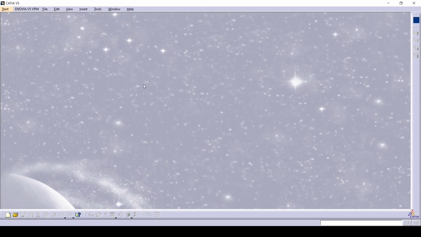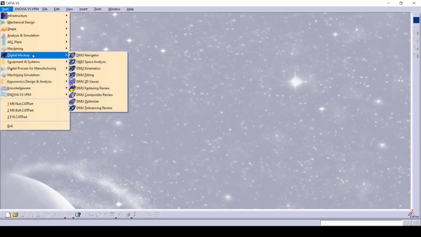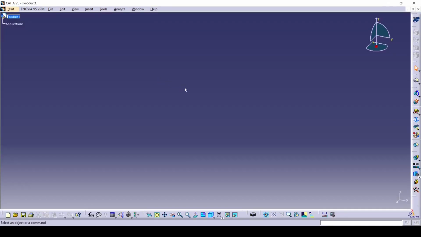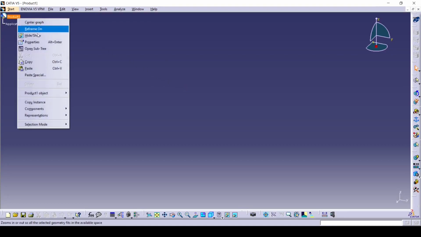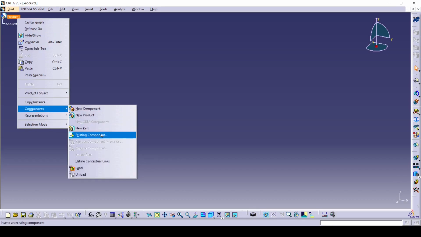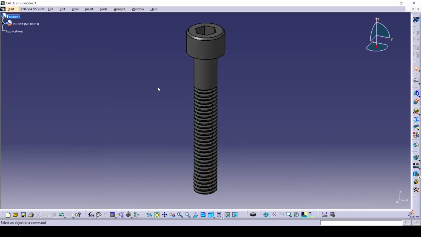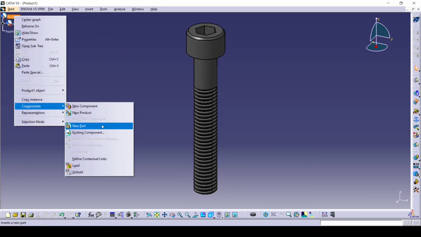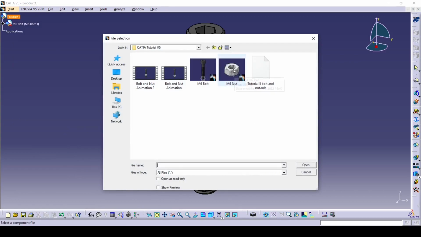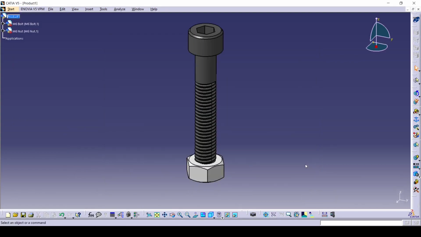I'm now going to show you the second method to create a simulation of this bolt and nut. Go into Start, Digital Mockup, and DMU Kinematics. In the specification tree, right-click and go into Components, Existing Component, M6 Bolt. Click Open. Go into Product again, Component, Existing Component, and import your M6 nut.